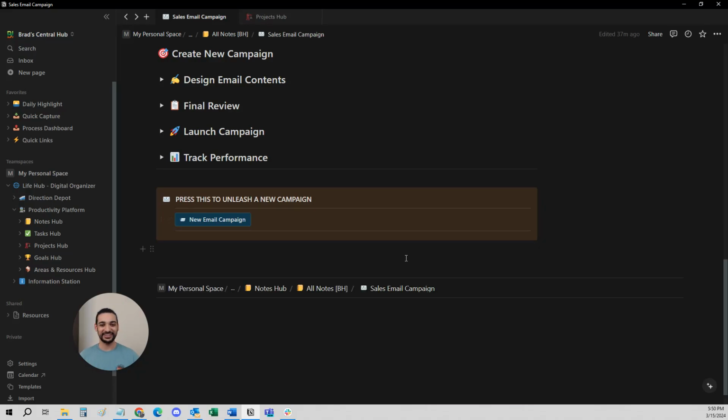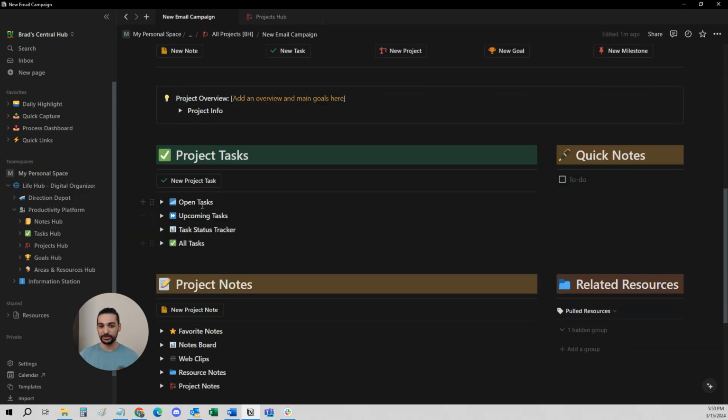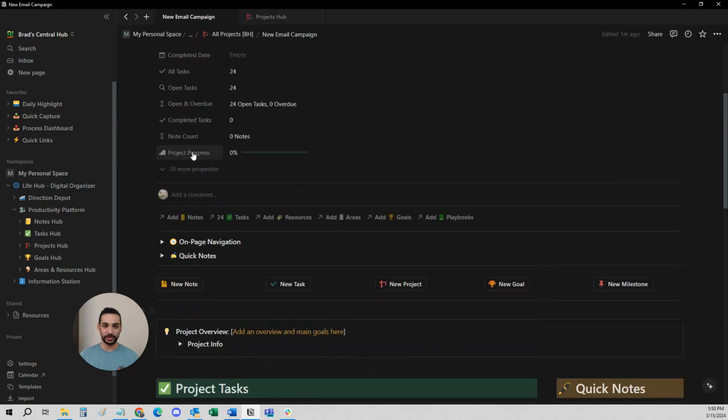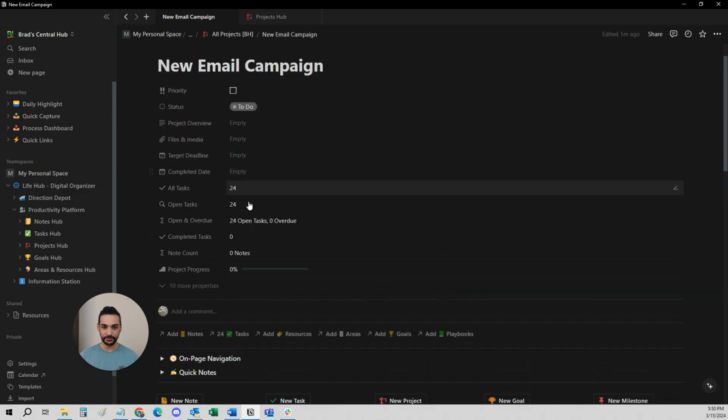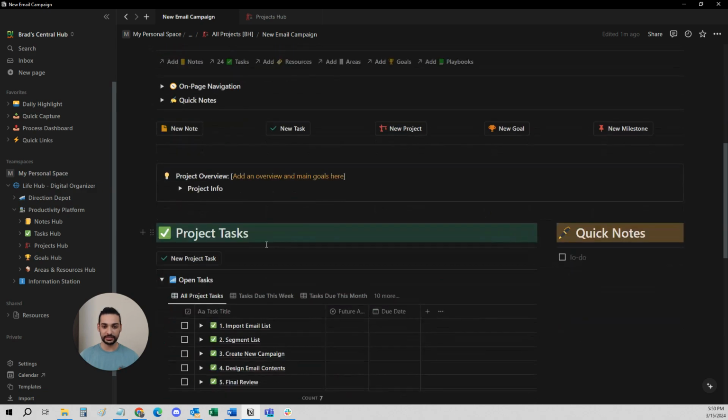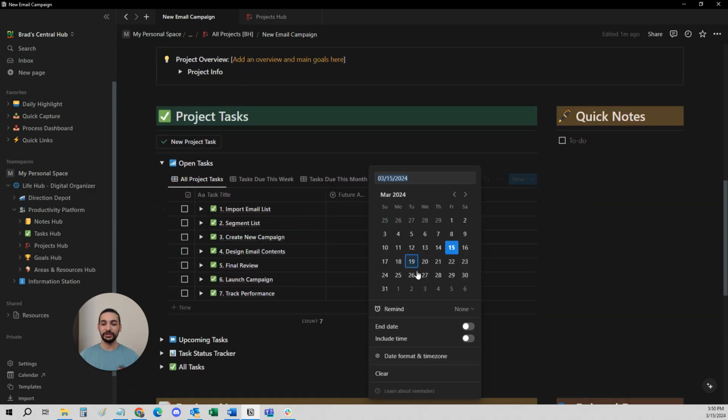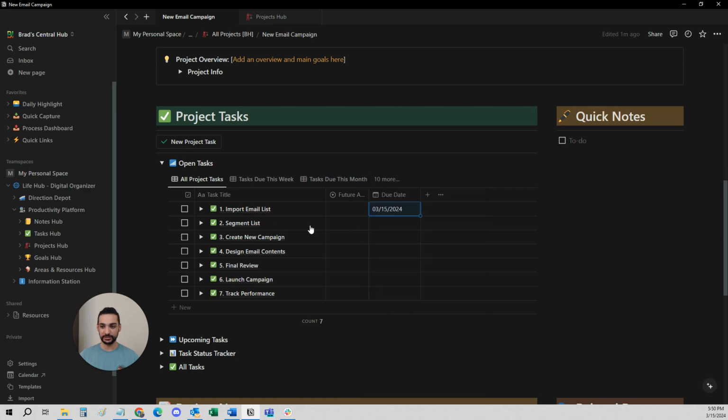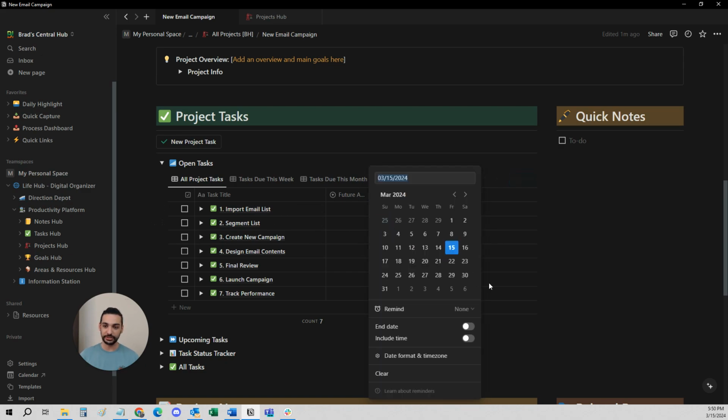And that's how you get your email campaign. Let's go look at the final product. So over here, this is our project page. You'll see that there's 24 open tasks. If we come down here, we will be able to assign a due date for that list. Well, today I'm going to import the list.